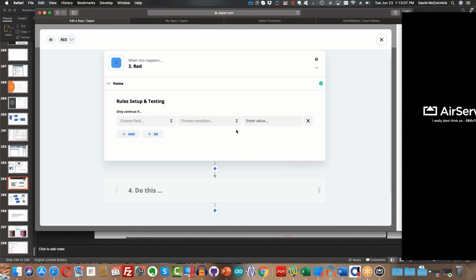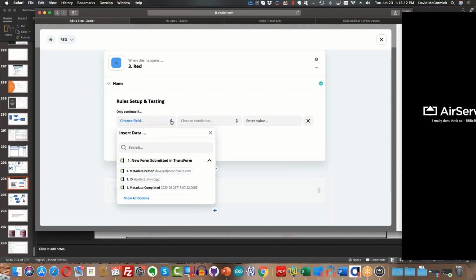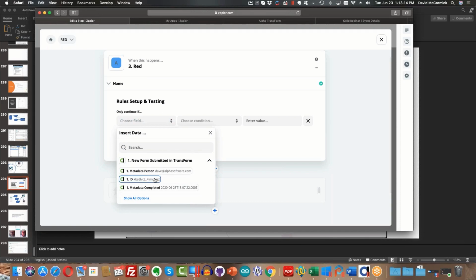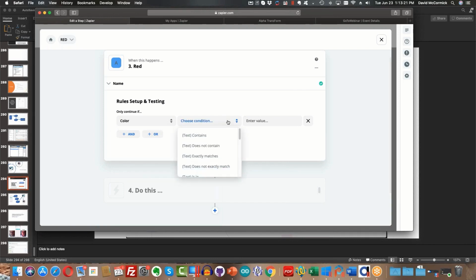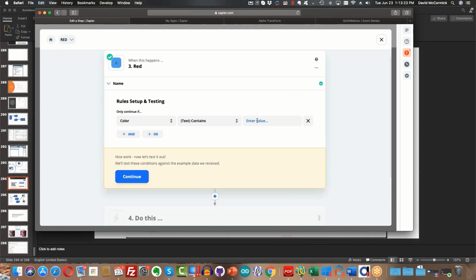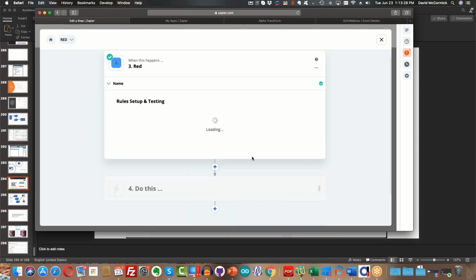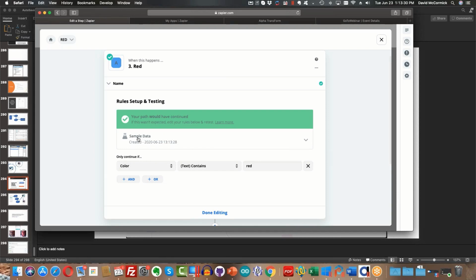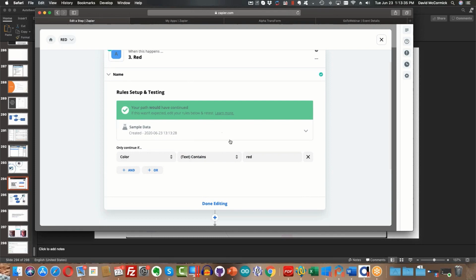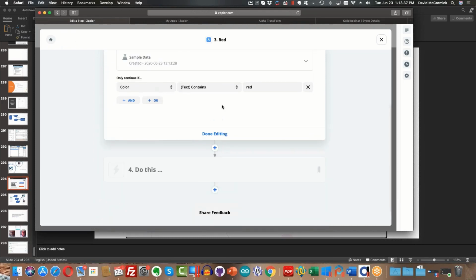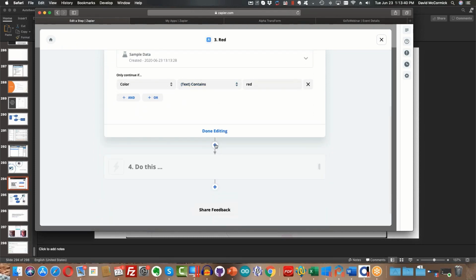Then it's going to ask, when do I go down the red path? Only choose it if, now I'm going to choose my fields. Here I only see 4 fields, so I have to click Show All Options, and I'm going to choose the color field. So if the color field contains the word red, which it doesn't, then off it will have gone. It actually fetched the first record, which had red in it, so that's why it said it had red in it.